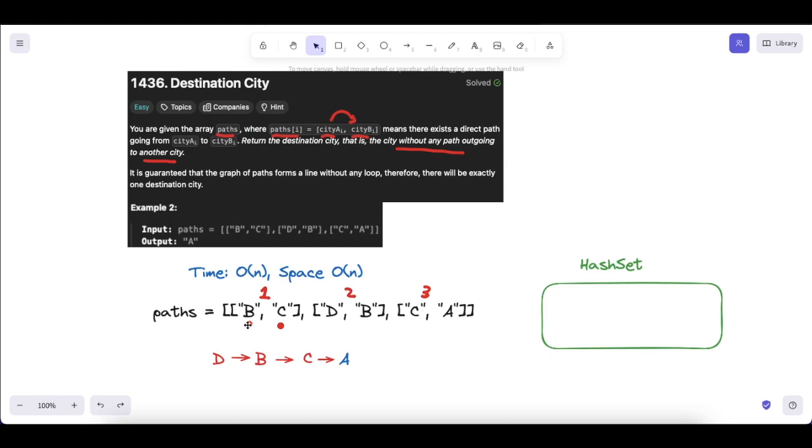Now, because we were given edges, we would think that this is a graph problem, but actually this is a problem which can be simply solved using a hashSet. So I will be showing you an algorithm which has both linear space and time complexity. What we are going to do is simply iterate through this paths array twice.